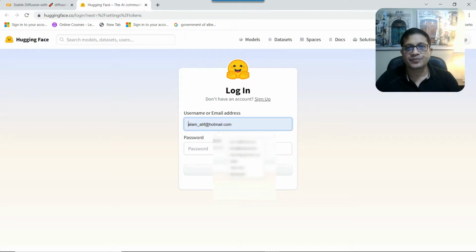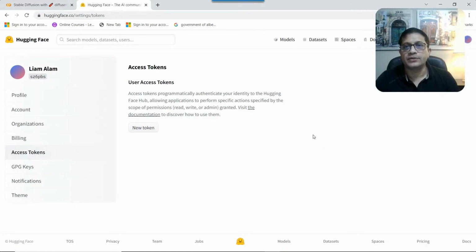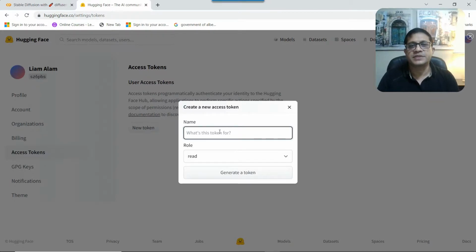So let's just do that. Use this email address and the password. Okay, so hopefully I can log in. There we go. So the first time you come in, it's saying that you need a new token because they never issued a token. So just click on that button here, and it's asking what this token is for. So we can type in that it's to run Stable Diffusion on Google Colab. Type in anything, I guess.